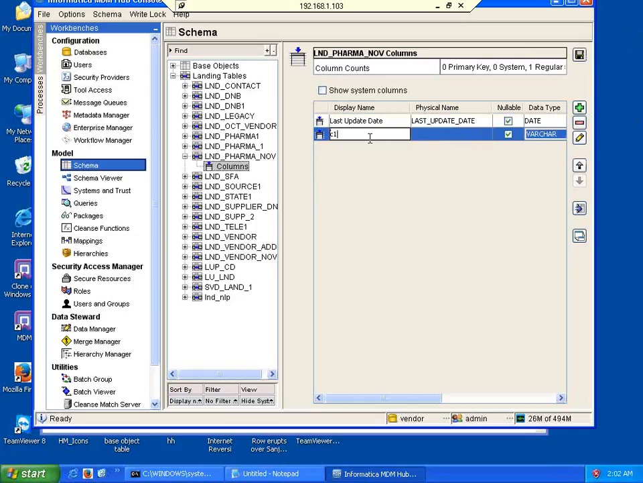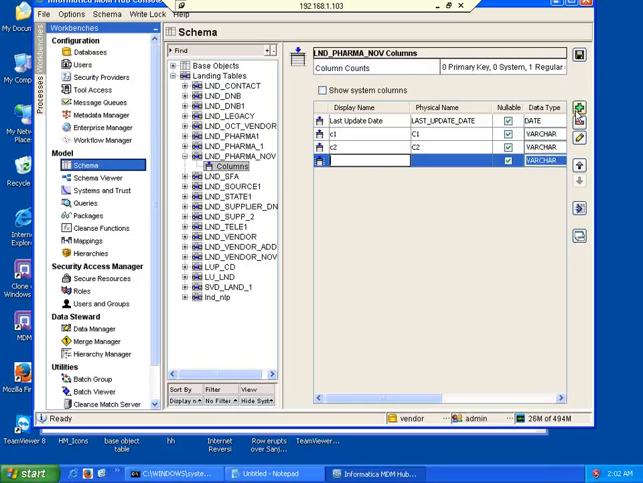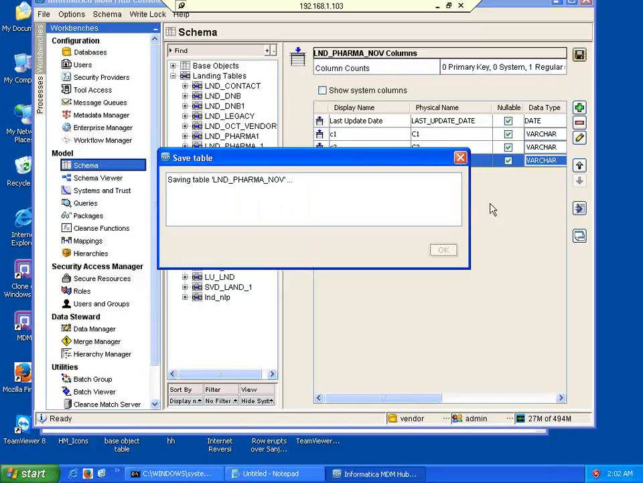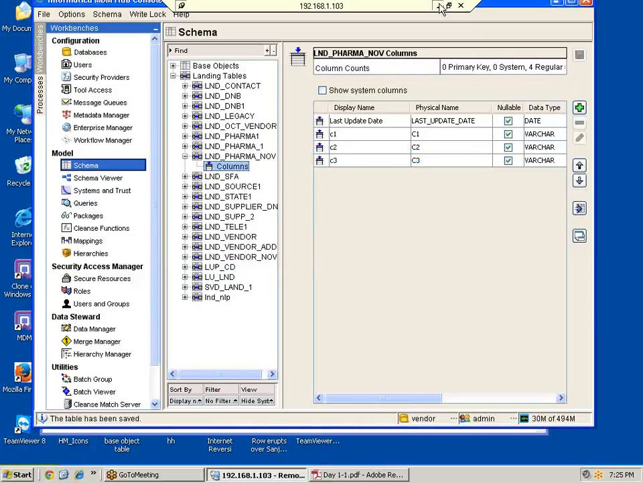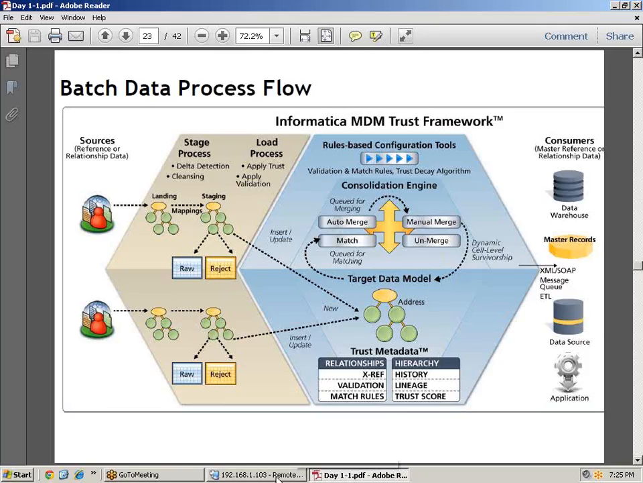We can add any number of columns. Let's say we are dealing with pharma industry customer data, so let us start adding C1, C2, C3. This is what we need to do, and then save. Likewise we can add any number of columns in this landing table.